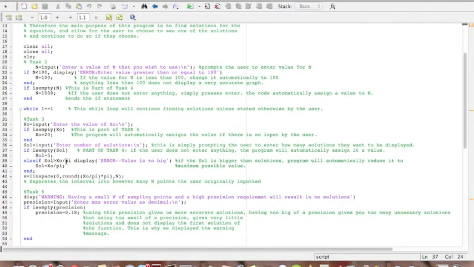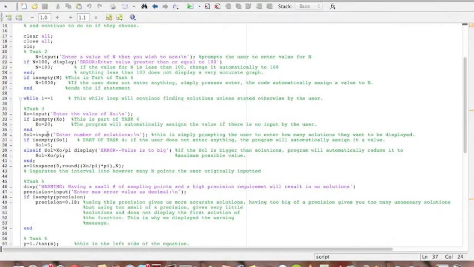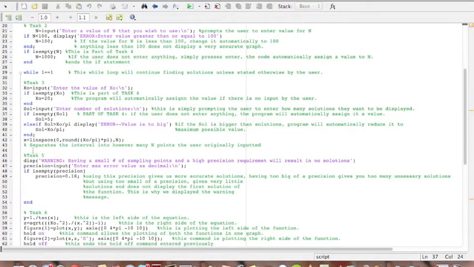In task 3, we then prompt the user to enter an x0 value, and if they don't, then it would also be a 20. For the solutions, it can't be greater than the inputted x0, and if they don't input anything, then it will be a 5. We then use the equation x equals linspace of 0, round x0 divided by pi times pi, comma n.